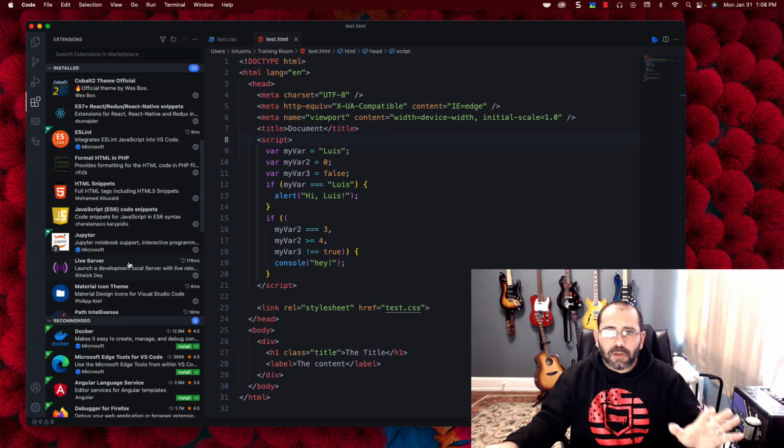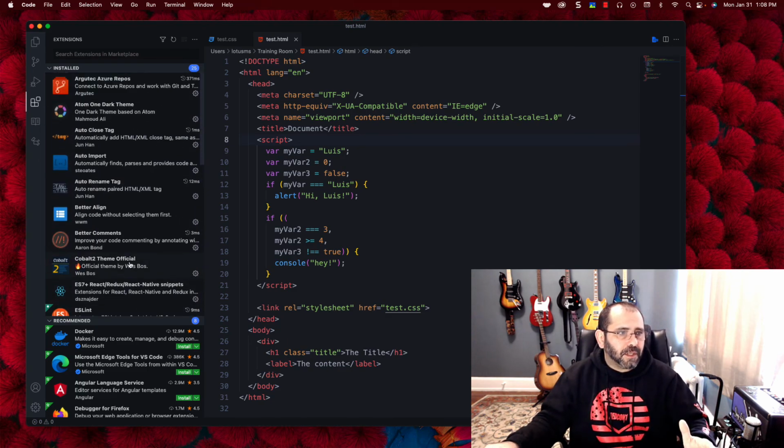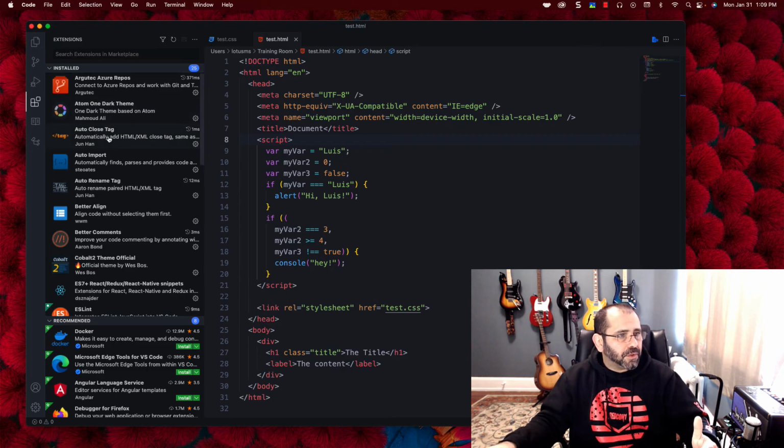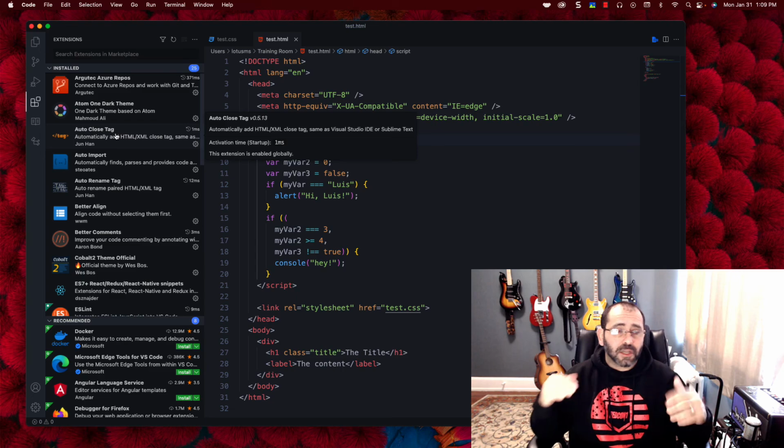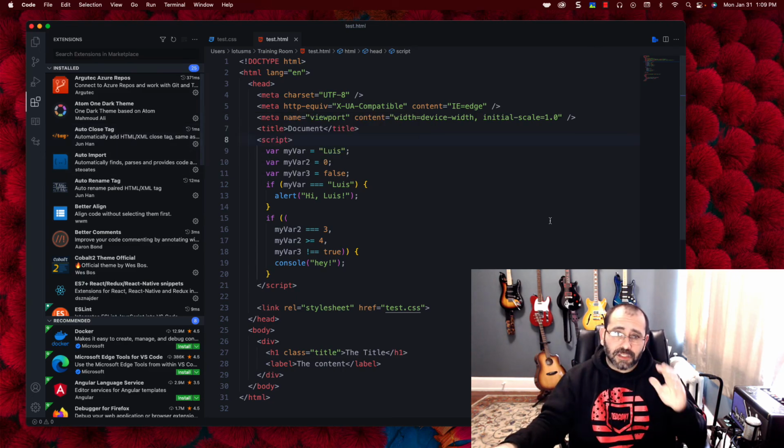Yeah, so that's all about themes that I'm going to talk about. Now we're going to get to the actual ones that you are going to need. The next one on the row here will be auto close tag. The auto close tag is an amazing extension that everyone should have.